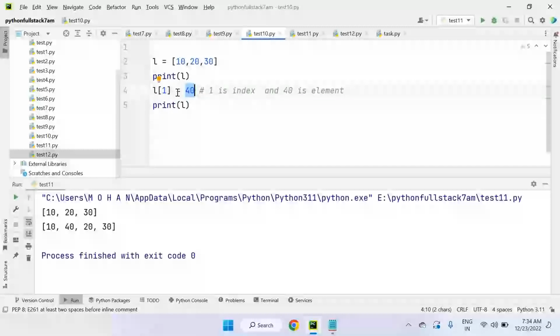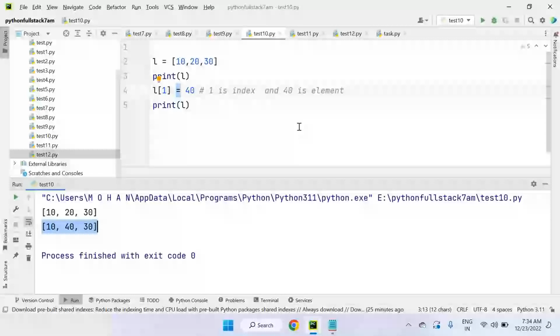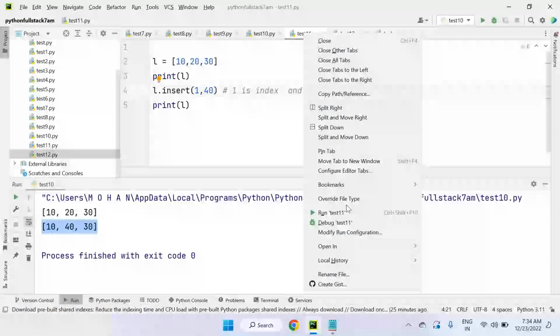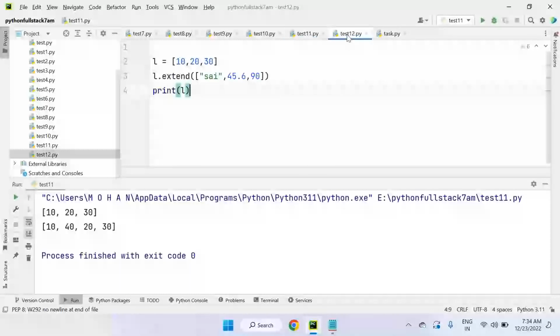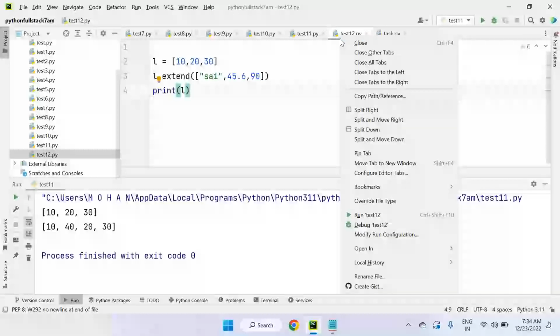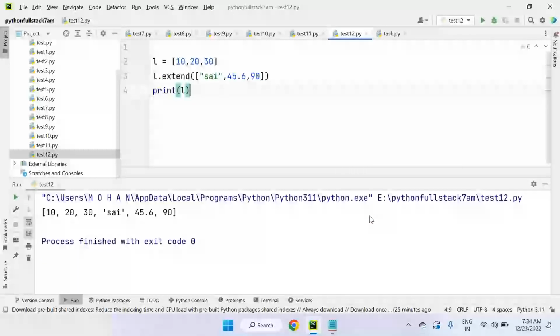So the 40 value we are assigning by using the simple equal to assignment operator at index 1. Here the value gets replaced. So this is replaced. Next example, this is what insertion means. We can insert a value into a particular index position. And this is what extension means. We can extend the list by adding multiple values at once. And append, we can add only one item. So with the append method, 99 I am adding. So only one item we can add by using the append method, no multiple items.